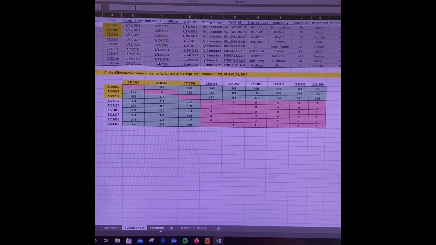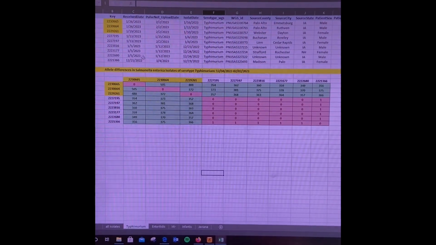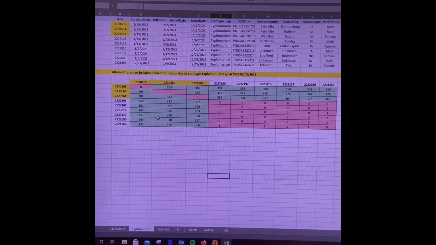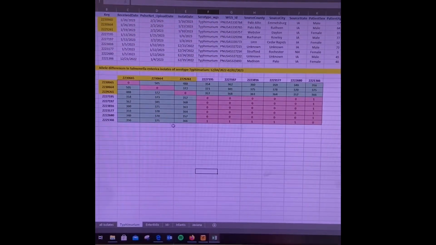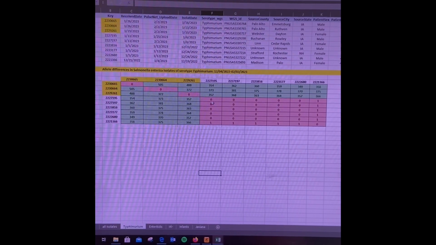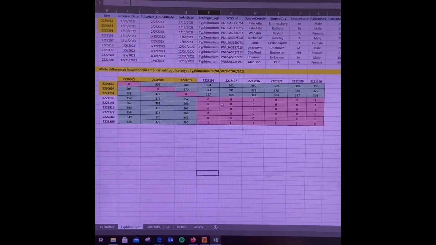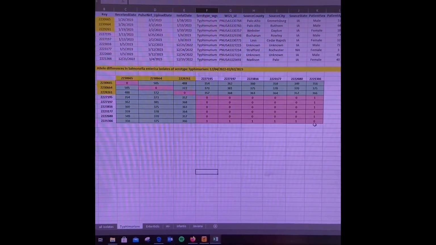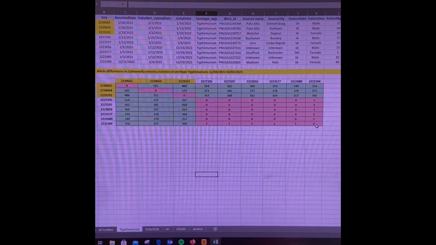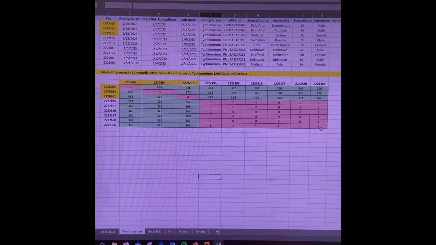This is an example of a clustering event. I highlighted the new samples that we received that week in yellow, but you can see that we did have several samples that were sequenced in previous runs that were all related within 0 to 1 allelic differences, suggesting that this is a cluster.